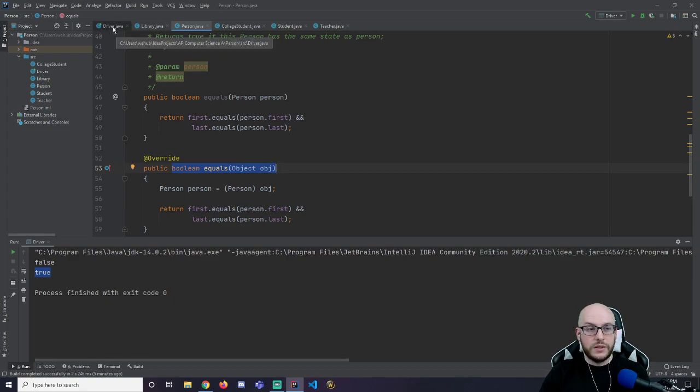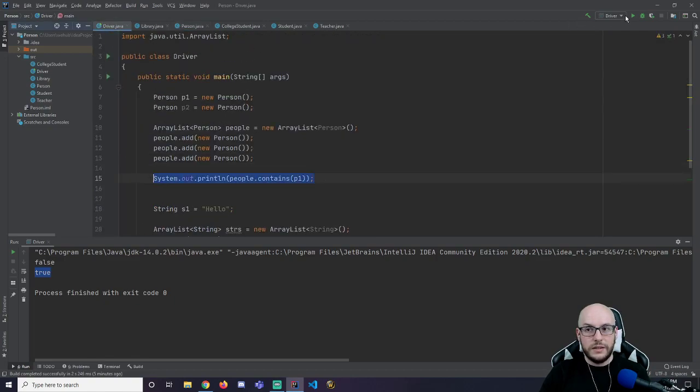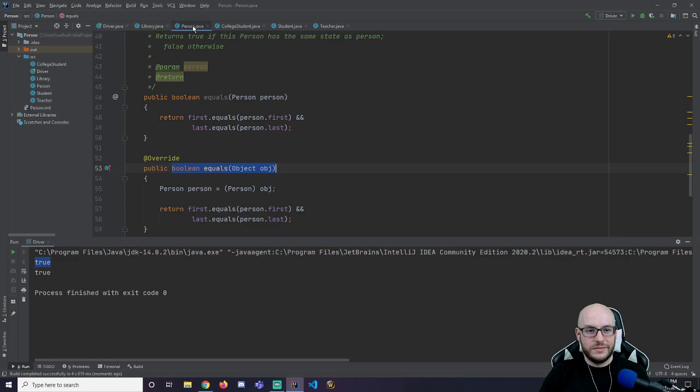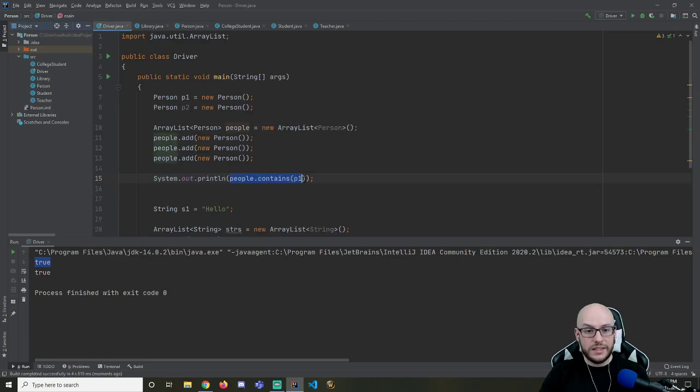Okay, why is this awesome? If I go back to my driver, now that we are overriding the equals method, this contains should work. True. P1 is there. Booyah. What's the problem now? You know there's another problem. This takes in any object. Still, we are overriding, which is what we want to do. We want to override so things like the contains method will work as intended.